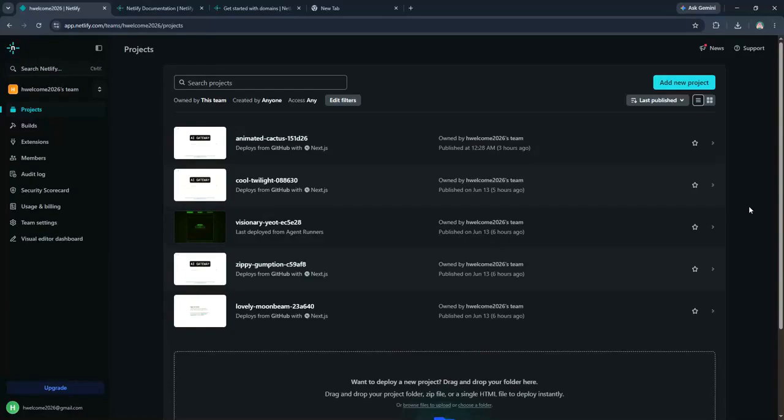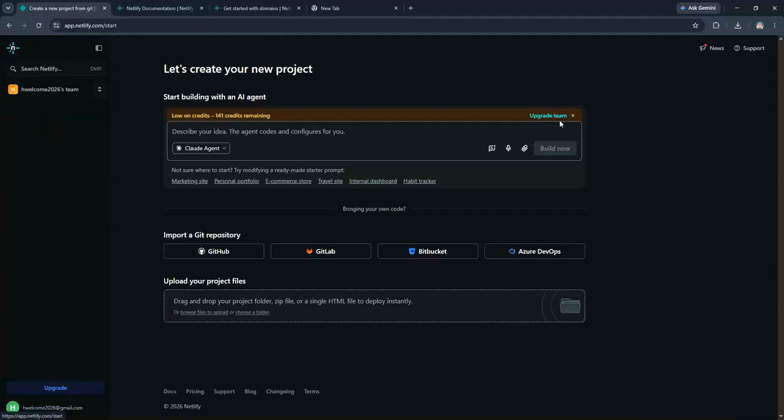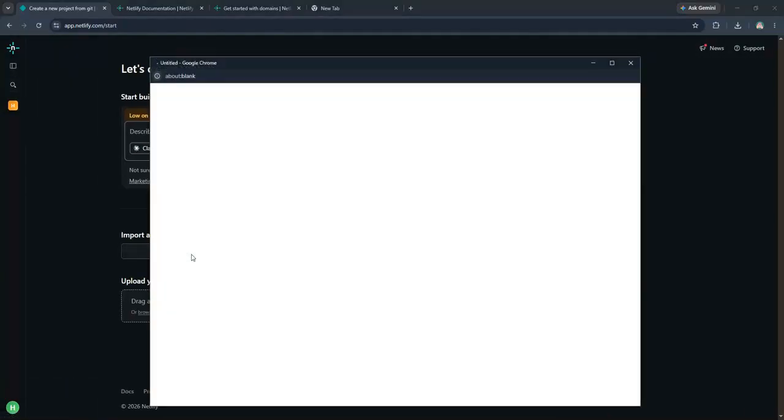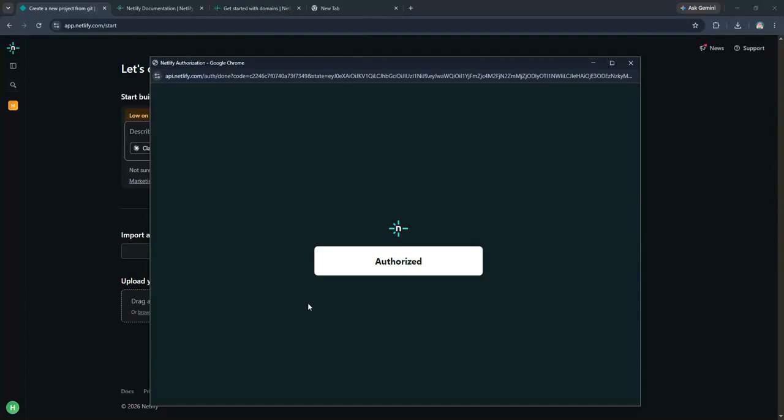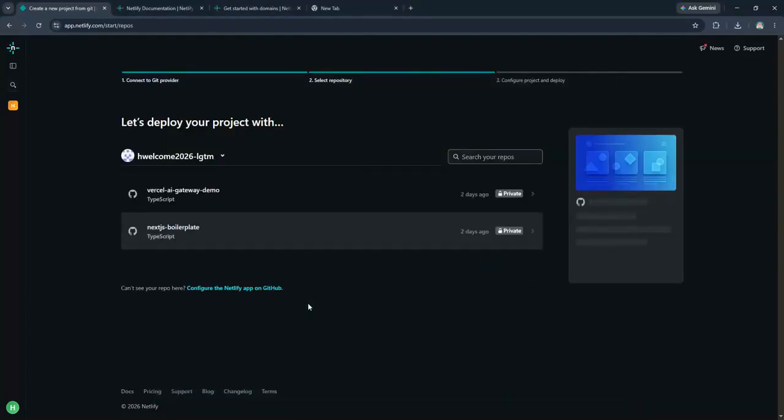This allows you to connect your GitHub, GitLab, or Bitbucket account. Choose GitHub for this tutorial. Authorize Netlify to access your repositories if you haven't done so already. Next, select the repository containing your portfolio project. Click on it and proceed to the next step.